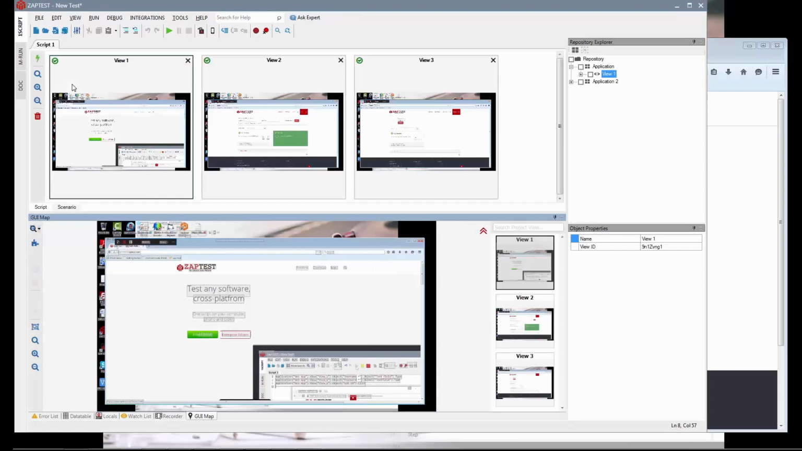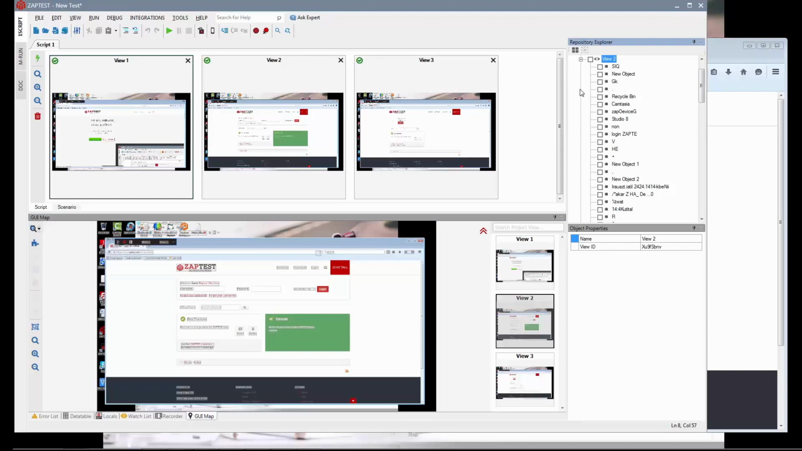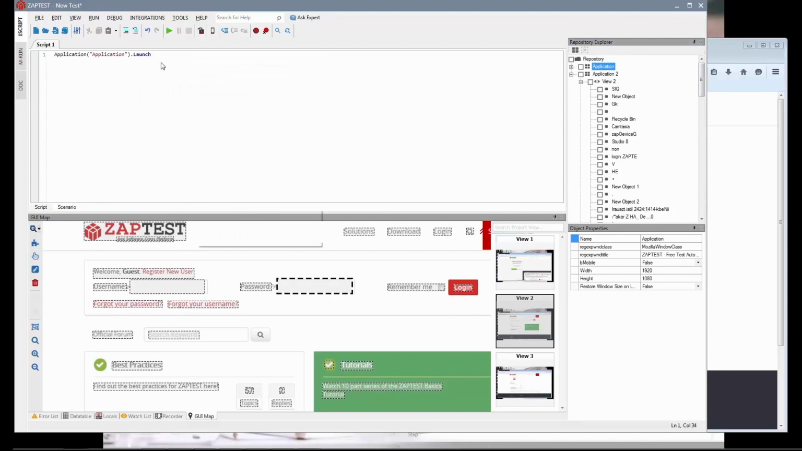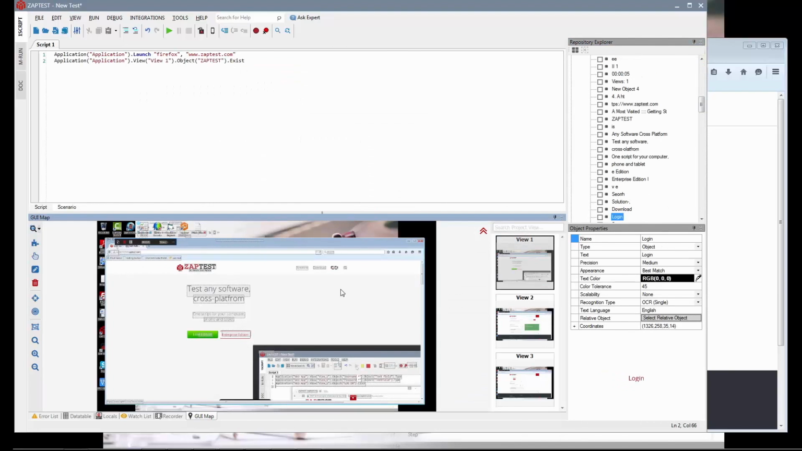ZAPTEST has now processed visual information on the screenshots and created a list of objects. As a next step, I can review saved objects and add missing objects if needed. Now I can use the objects to create a test script.